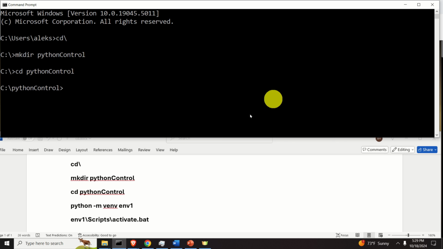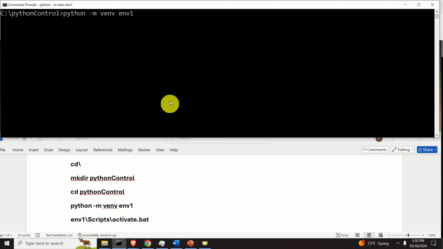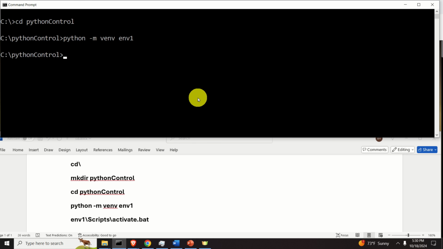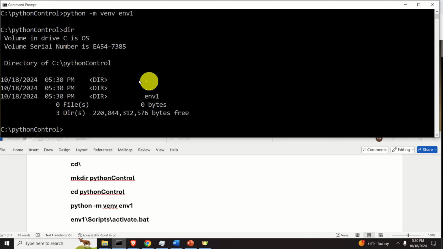Inside of this folder, we will create and activate a Python virtual environment. To do that, let's type python -m venv environment1. And after this, our Python virtual environment will be created. To see that, you will notice that in this folder there is this subfolder called environment1. This folder will contain all the packages and configuration files of our Python virtual environment.